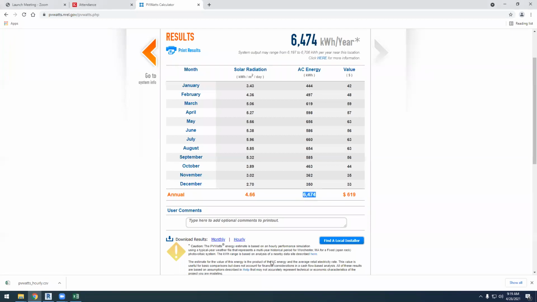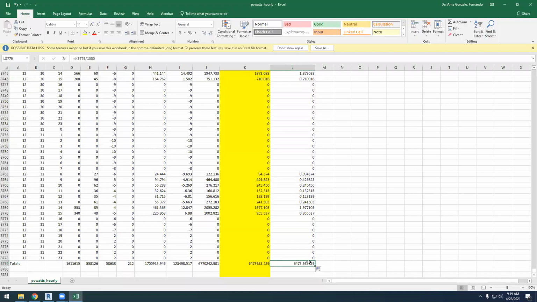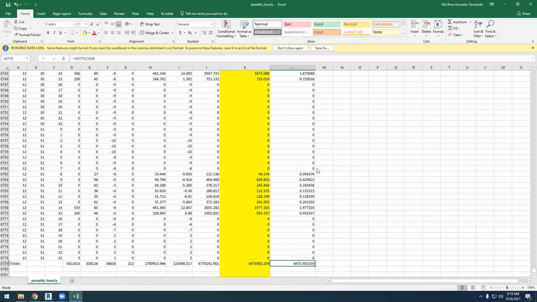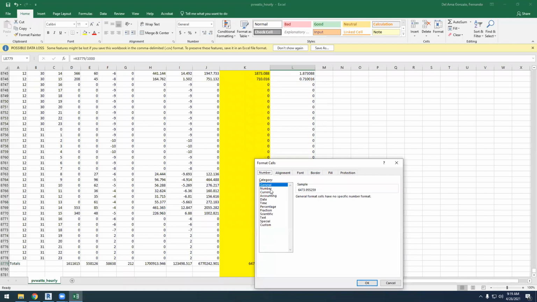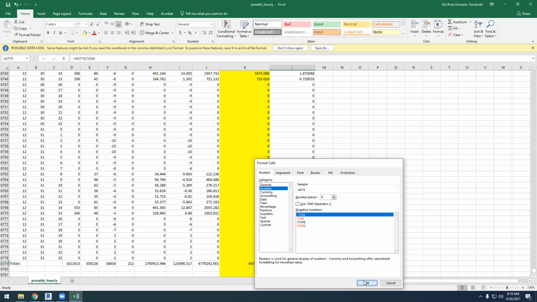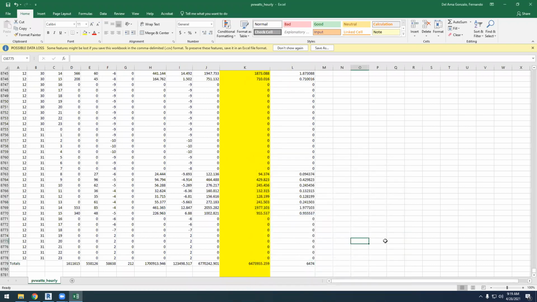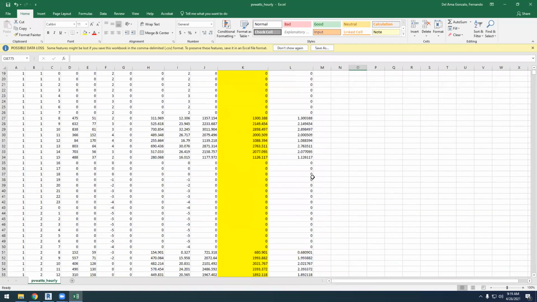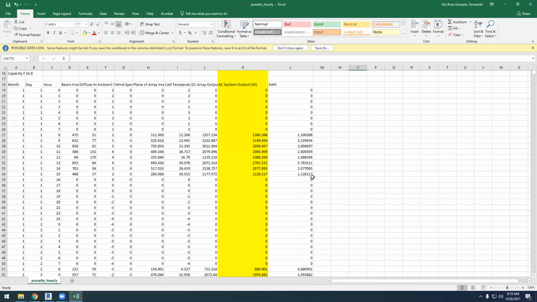Okay, so this number should be the same as this one, and it is. If we round up, if we go to format and we don't use decimal places, it's 6,474. Okay, that's great, because now we can analyze this using a graphic.